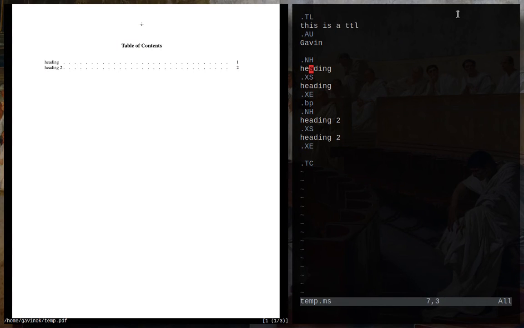So one of the really great things you guys get out of using the MSPDF macros is that you can actually do some really cool tricks. So for example, instead of doing .xs and .xe, you can actually just replace all this with .xn and then quote the name of your heading.